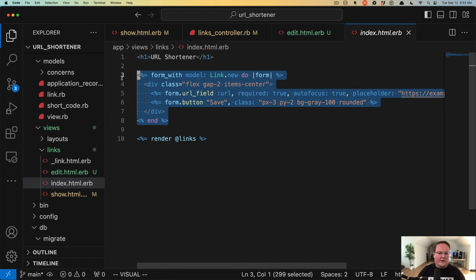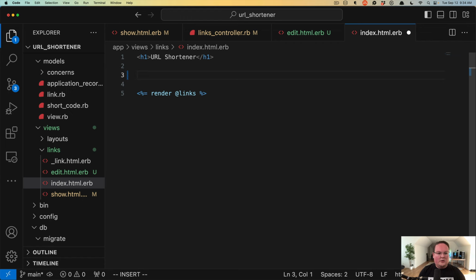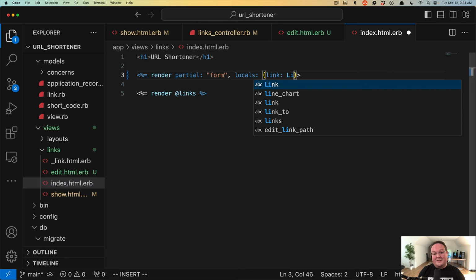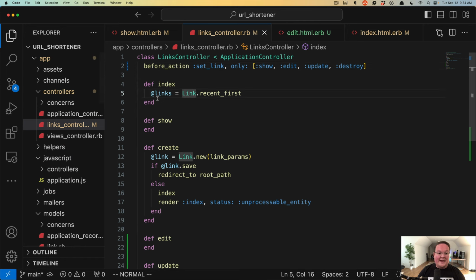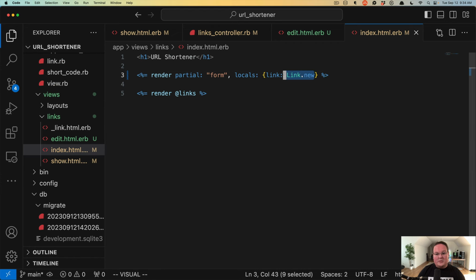We've already kind of implemented the form here on the index page, so we could replace this with a render partial form, locals link: Link.new. We could just make one in memory here in the view. That way we don't have to set an @link variable inside of the create, but that is probably better to do, because if we render the index and we just create a new link every time, if you're trying to display errors, it wouldn't be able to do that because you just made a new link and discarded the old link with the errors.